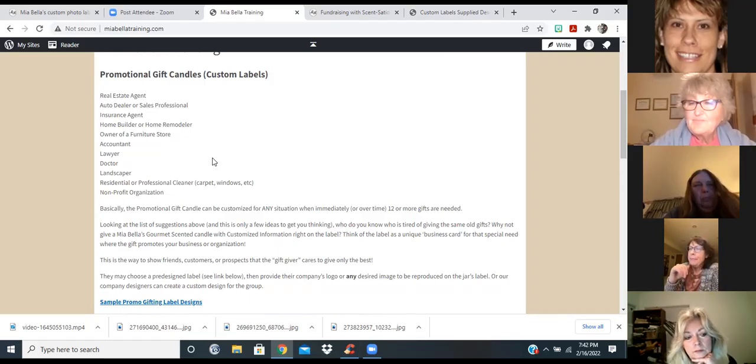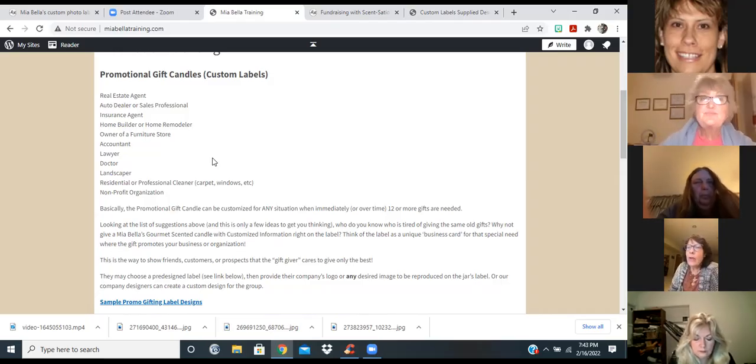Did you, with the personalized one on the retail site, that you can't select the scent? Like, you had just said that with the custom labels and the 12, you can mix and match.